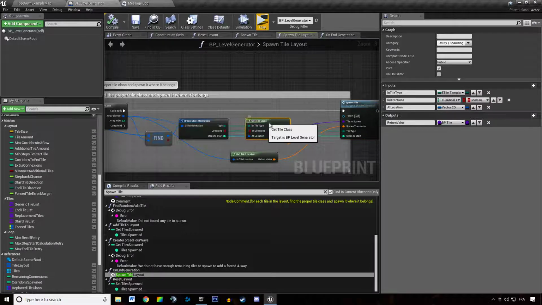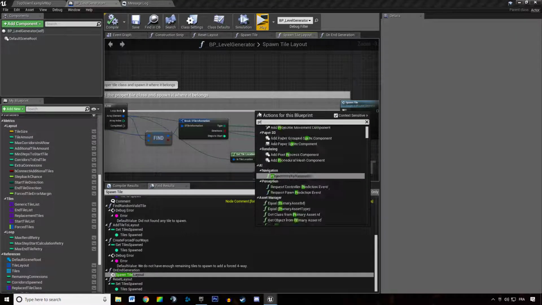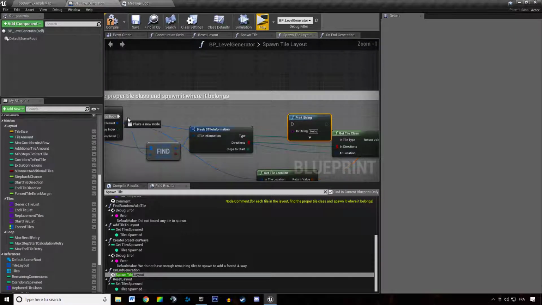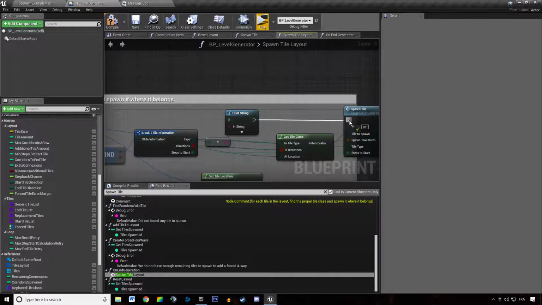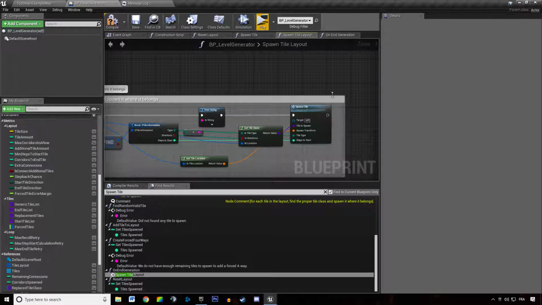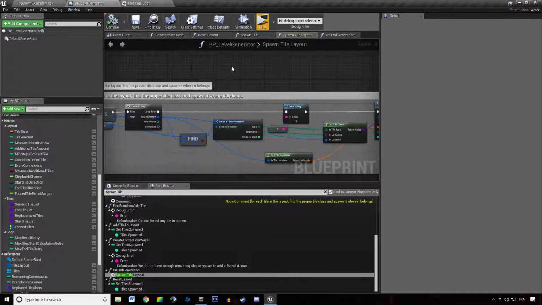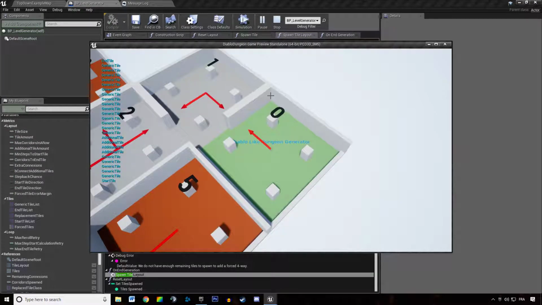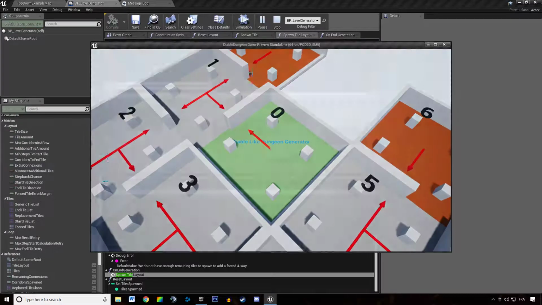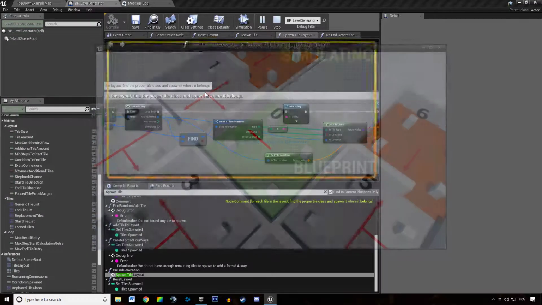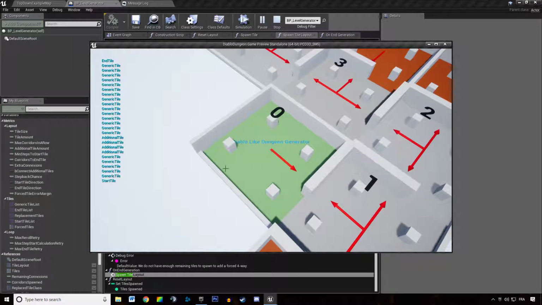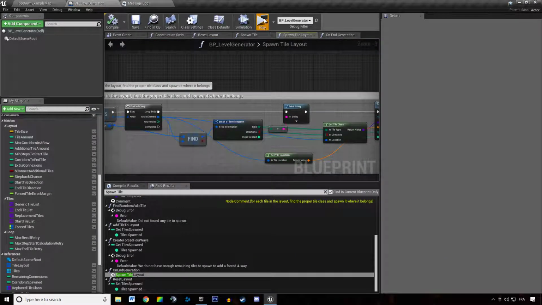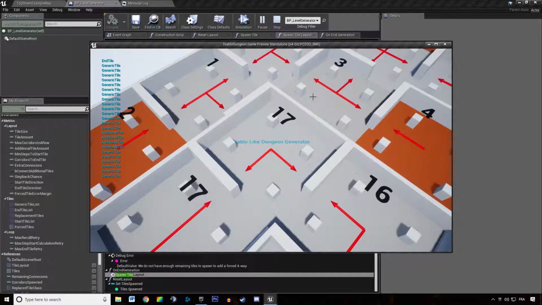So we're just going to print the type of the tile we want to spawn. We want to hit compile, hit play. Do we have an error? No, we don't. So I'm looking for a time where we might get a blank space in our list.